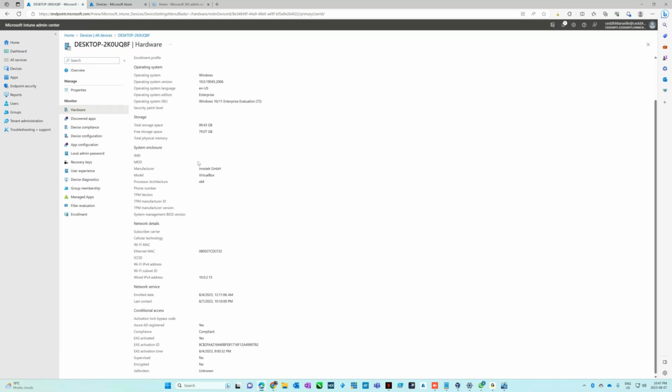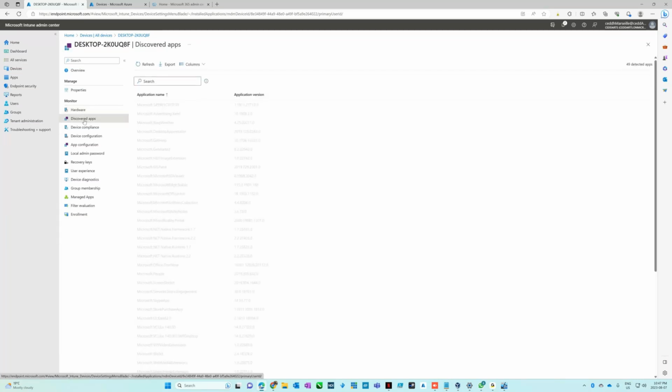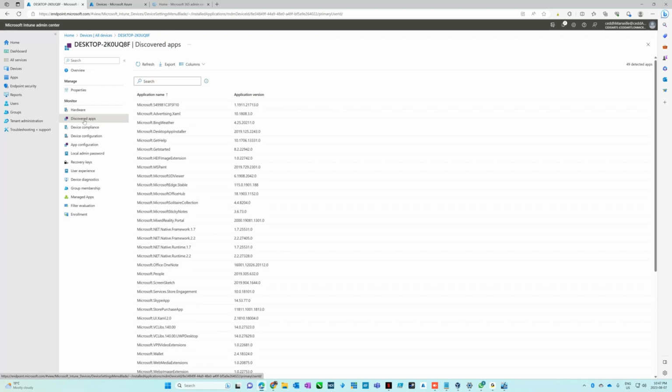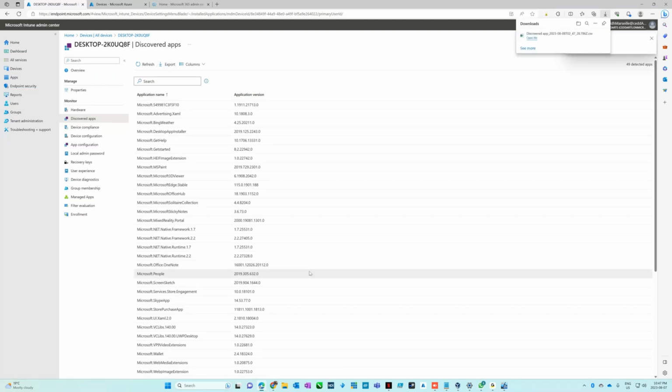Then when you go to the discovered apps at the left hand side, that's going to show you what all applications are installed on that device. So you can also export the report into Excel or CSV. Multiple formats are there. So this is the list of applications. You see, I exported that and it is coming in CSV format. So this is the list of applications installed on that machine.